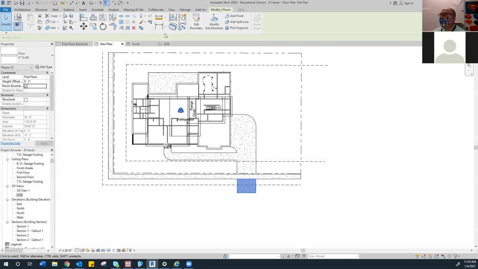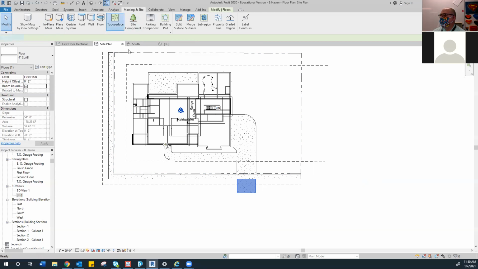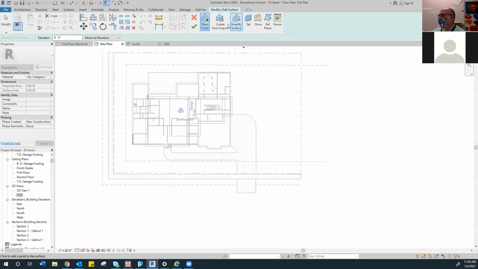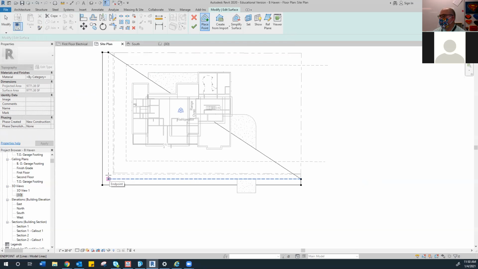Okay, here we go. Massing and site, topo surface. Now use the pick points again. And I'm going from the sidewalk out and picking that down. And I'm going to go all the way to the end. I'm just going to do it 1 shot instead of 2. Cut across, cut back, and then close it.